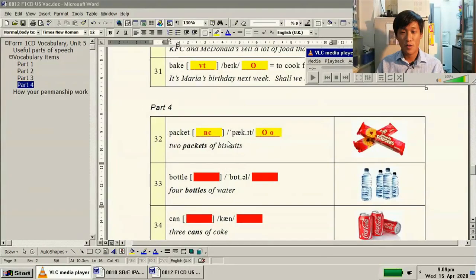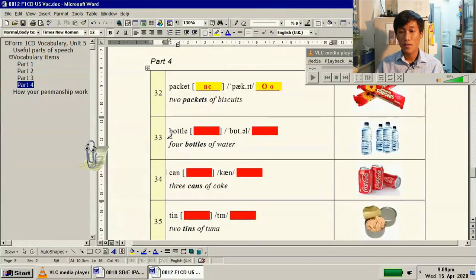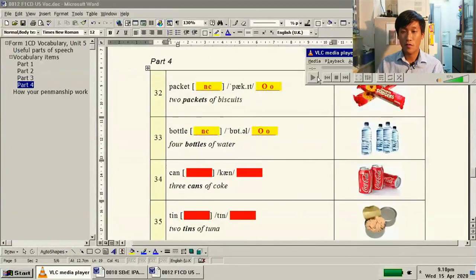Actually, the second syllable of the word biscuits also has the short e sound. Biscuits. We don't say it the other way. Okay, biscuits. Continue. 33 is a countable noun. Bottle, with an S, 2 syllables. Should be easy for you, I hope. So practice reading. Bottle. 4 bottles of water.